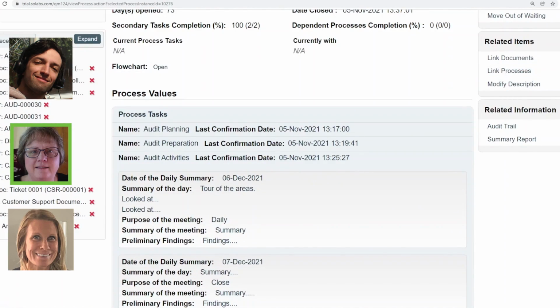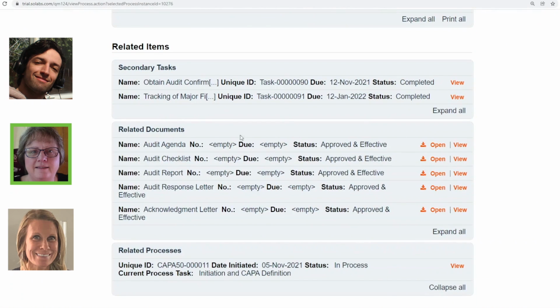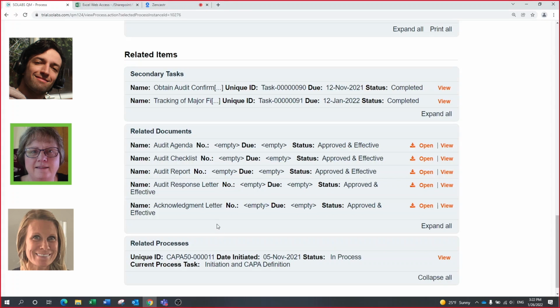So in this example, not only do I have secondary tasks as related items, I have attached documents: my audit agenda, my audit checklist, my audit report, the response letter, the acknowledgement letter, and evidence can be attached as well, as we said, whether it's documents, SOPs, photographs. You can attach related documents from inside SOLABS if they're internal documents, or from outside SOLABS, you can scan them in and attach them.